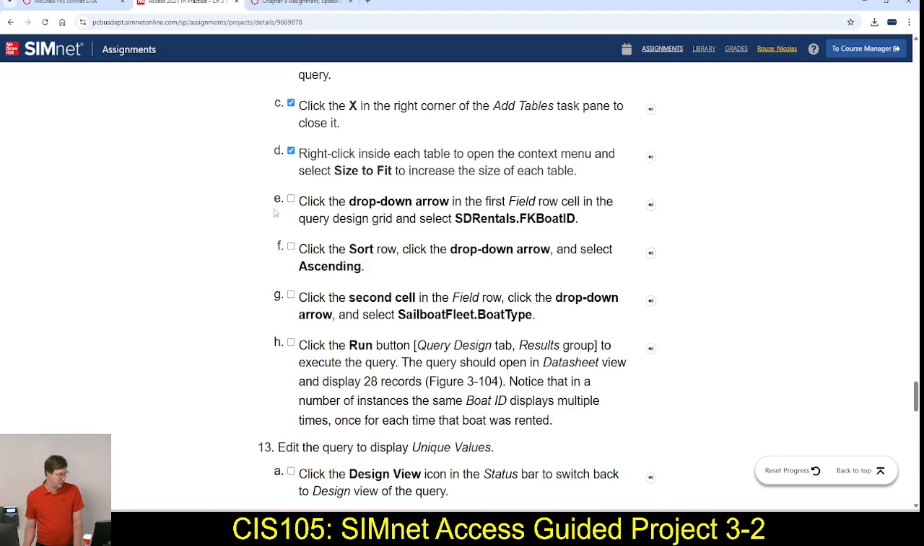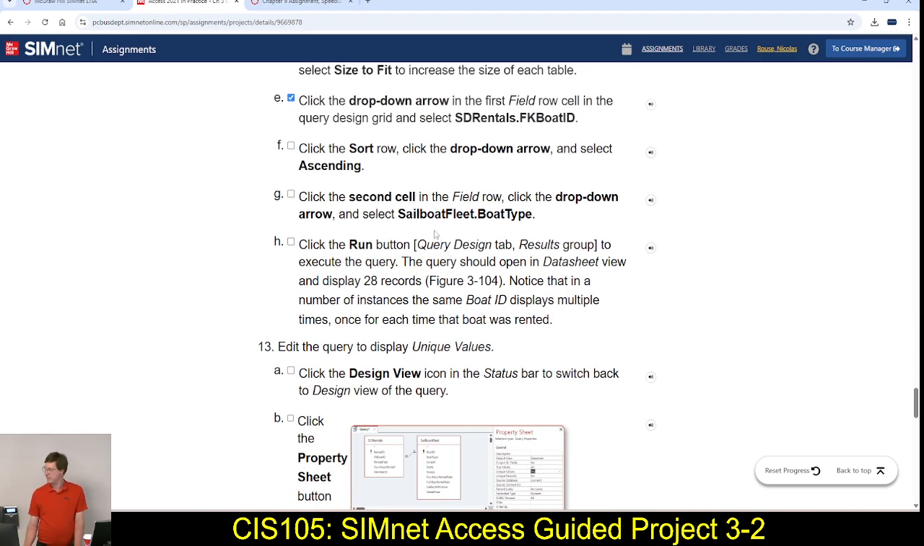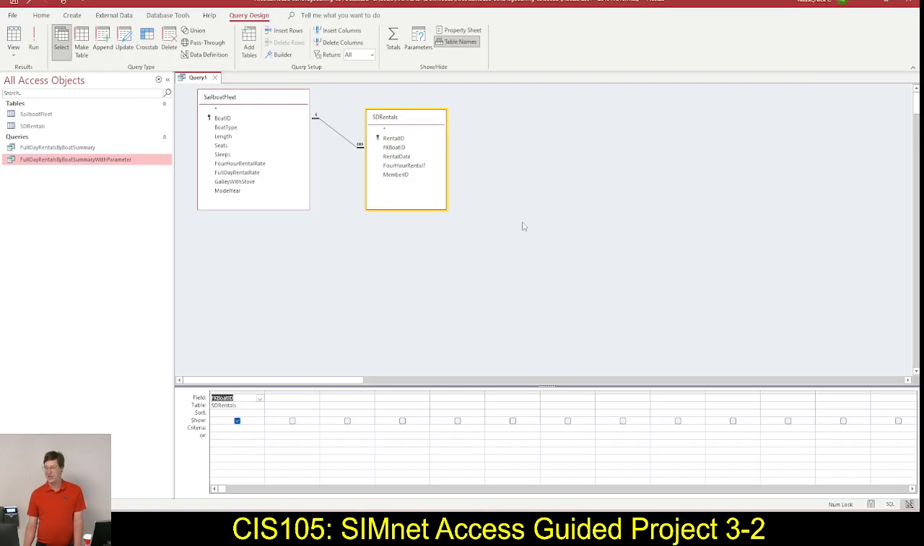The second one that we're going to do, don't worry about step F for the moment. We're going to choose boat type from the sailboat fleet table, so double click boat type over here. Now remember, you saw the end result of this, and all we're doing is showing the unique boat types. We're not showing anything else.